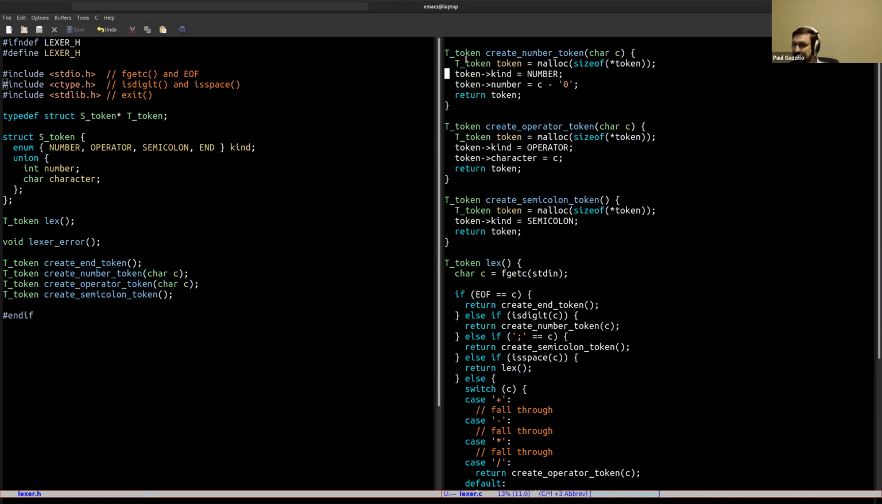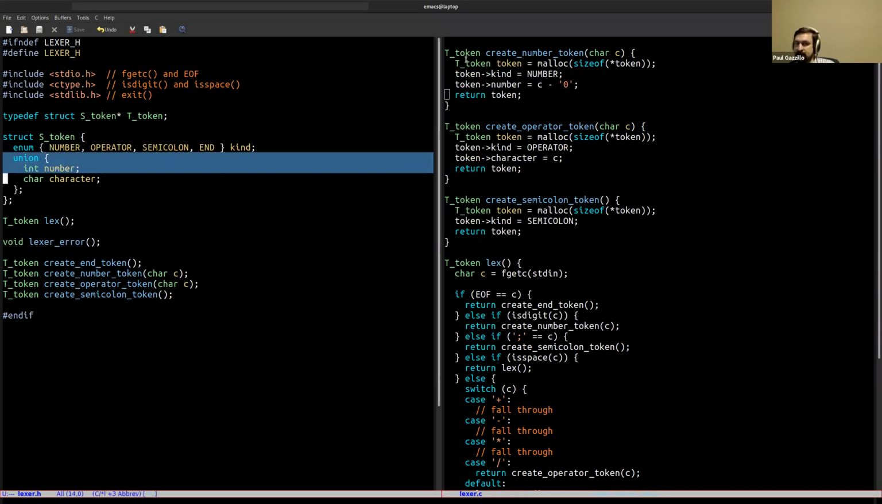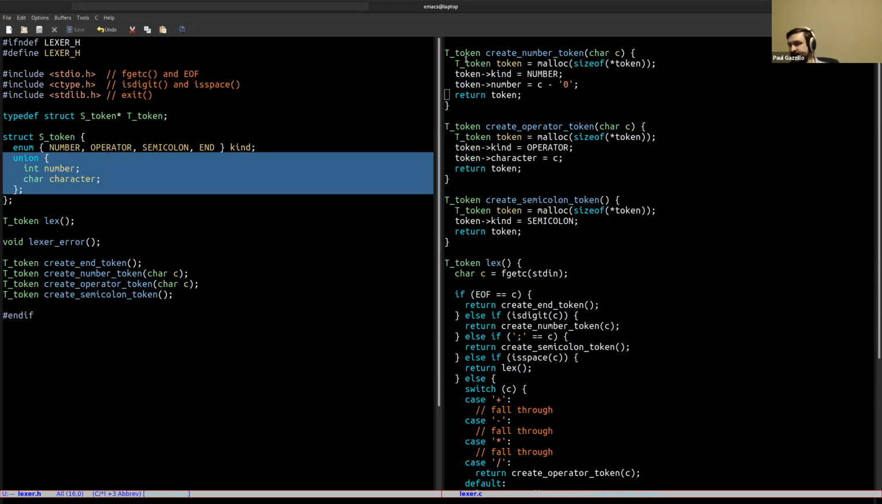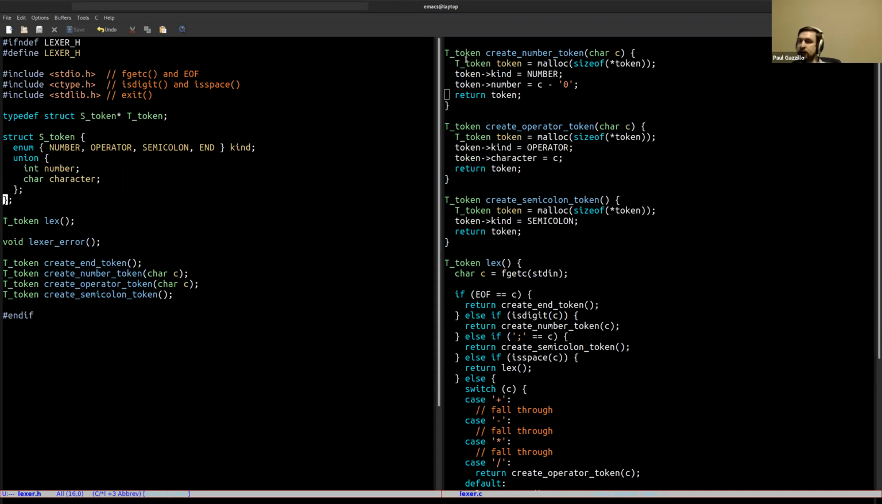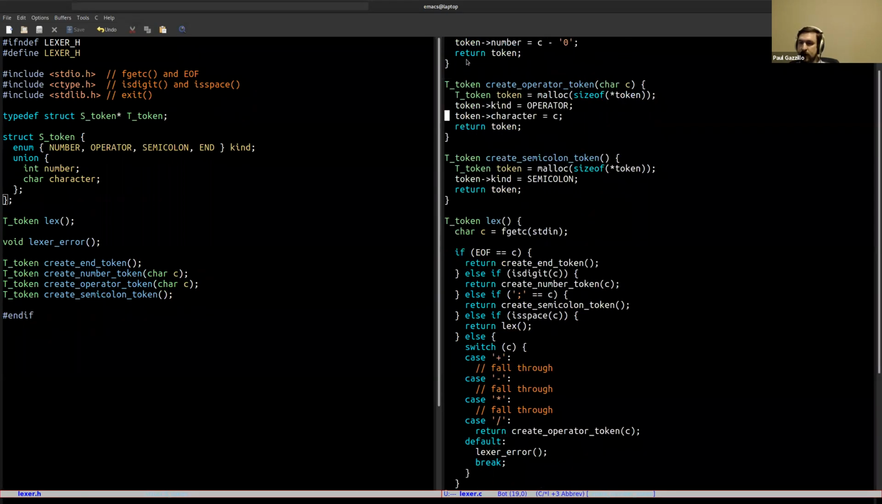So you can see here that I can set both the character and the number of my token. And it's the same syntax as a struct, but union just says it can be one or the other. So you can't set both of them. And to know which one we're setting, we use this enum kind in order to distinguish, when we use it, which one it is. It's kind of like poor man's subclassing. And finally, same thing for semicolon.